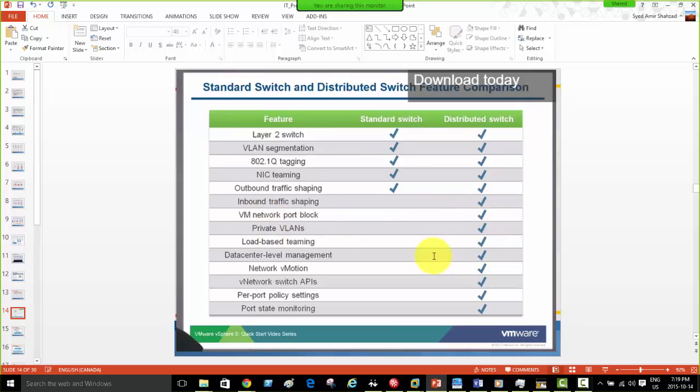Now the rest of the settings are all VM network port block. We can just block all the ports which help in the communication between the ESXi server and the environment. We can simply block all the ports as well. Private VLANs are, when you create a VLAN, you can still segment that VLAN further by creating private VLANs. So it's a VLAN for other VLANs.